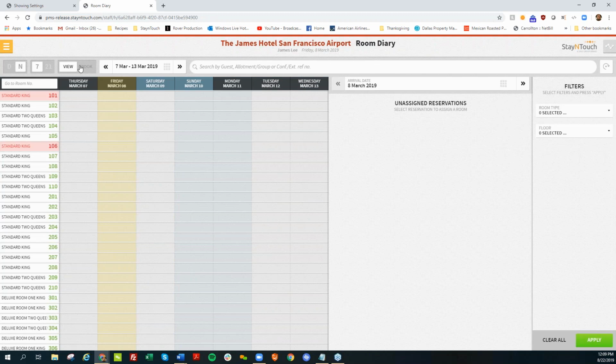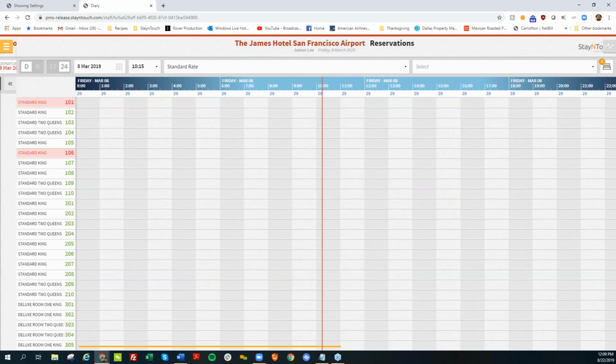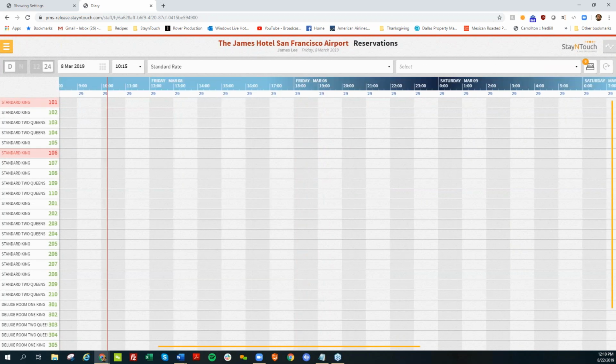I have this little toggle switch up here for view and book, and I can change this over to book. Now it's going to default to look at nightly rates here, but over here on the left, I have this day-night toggle switch. If I move it over to day, it's going to give me a time chart. So it's going to show me currently what the time is at the hotel with this red bar. This hotel is in San Francisco, so it is showing that it is 10:15 in the morning.